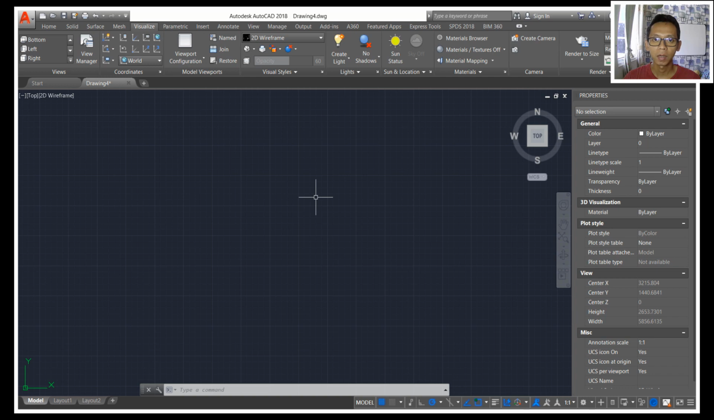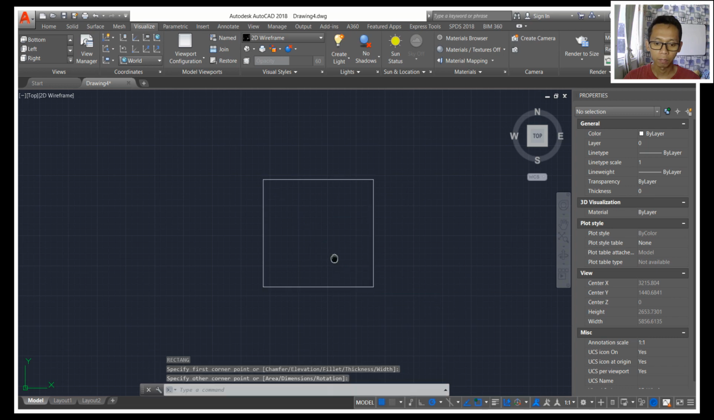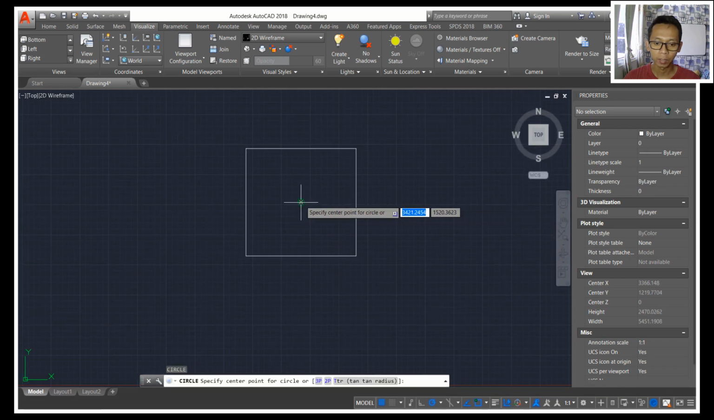Today I will share the Drawings Compare plugin for AutoCAD 2016 to 2018. You can download this plugin in the description. For example, here I will create a rectangle object and then I will create a circle inside this rectangle.